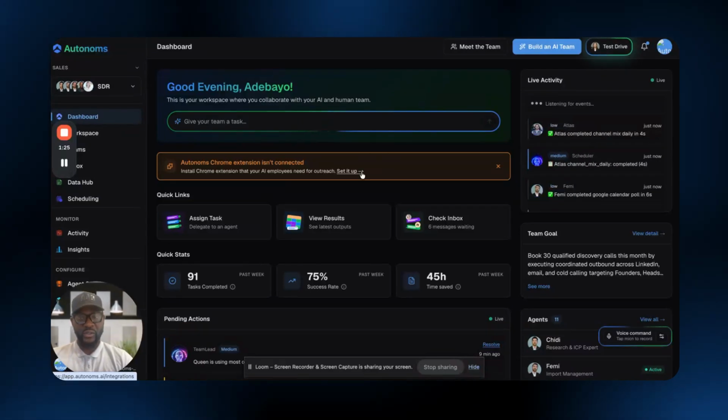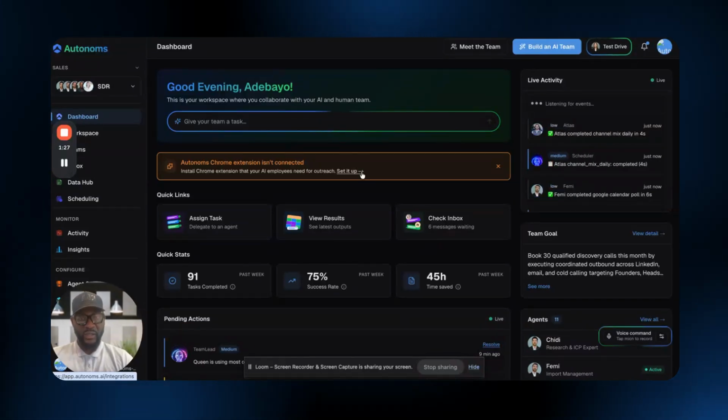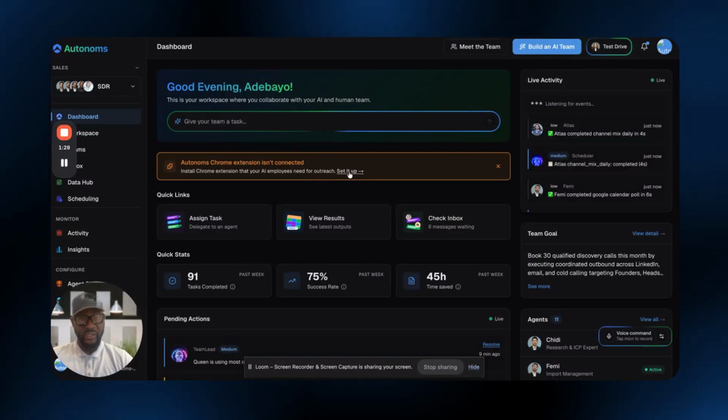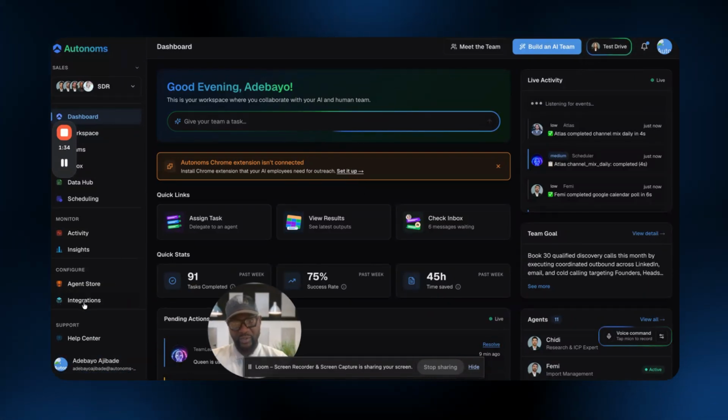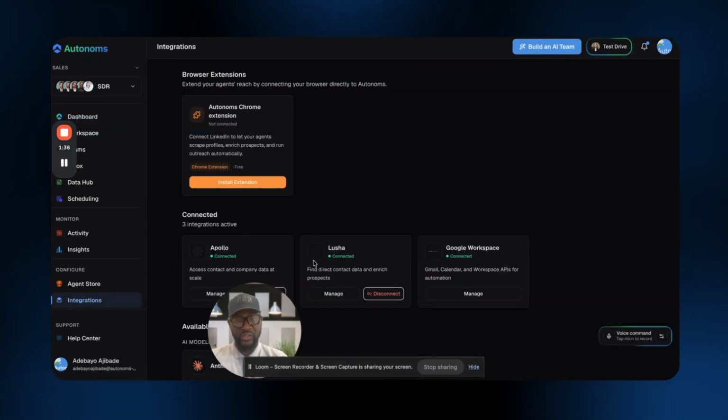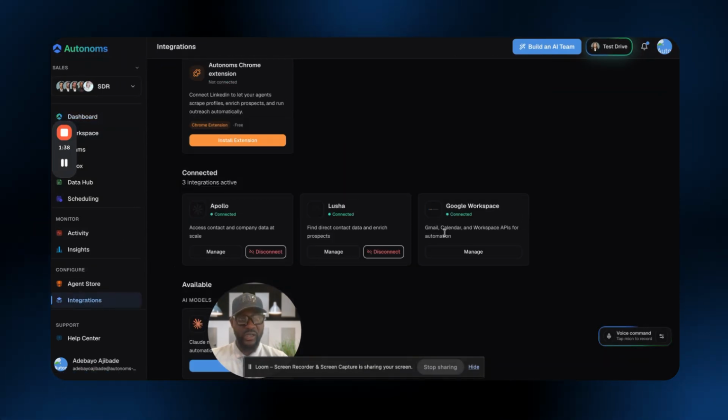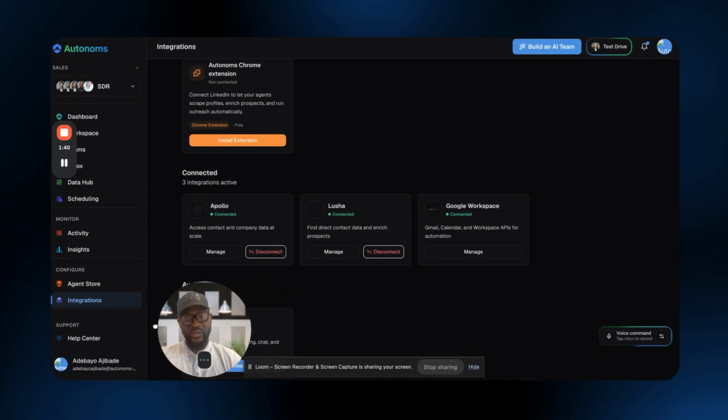And there's a couple of ways to install the plugin, right? So one way is, you get to see on the dashboard, it's actually going to indicate that you can install it here, and then you just click here to set it up. The other way is to go into integrations, and you see all the tools, some of the tools that are connected, some that are not. You see all of them here.